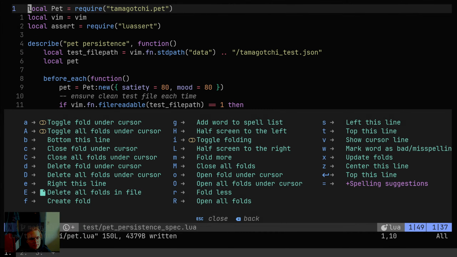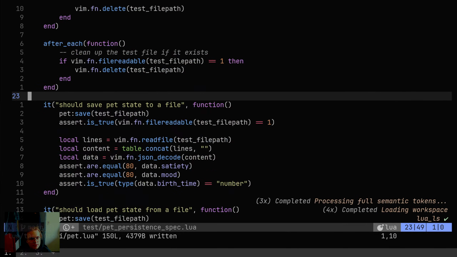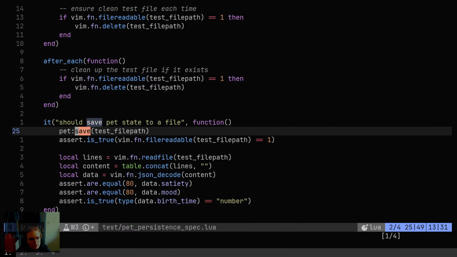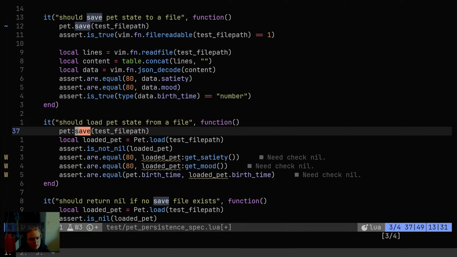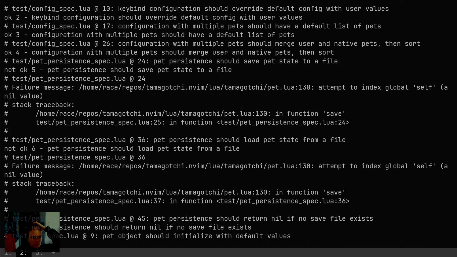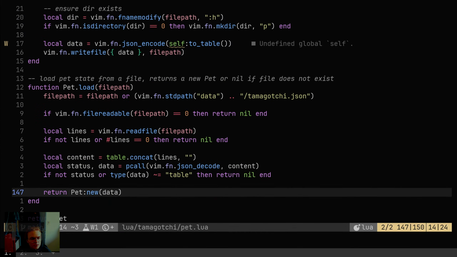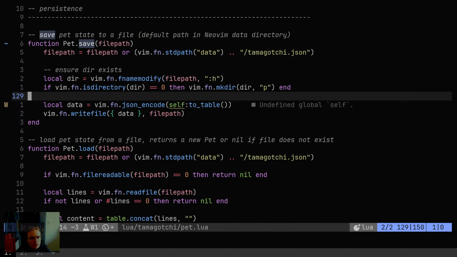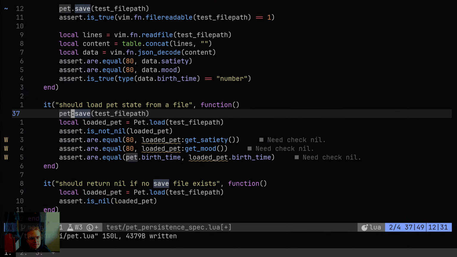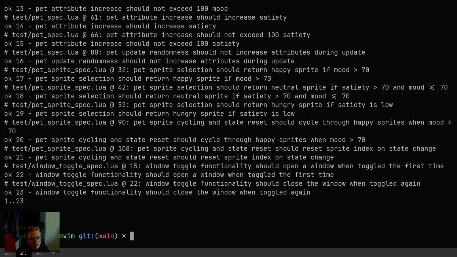Pet persistent spec. Pet dot load. New. Save. Dot save. Dot save. So here we have attempt to index global self. Where's that? In Pet Lua 130. Oh, we do need that. Okay.